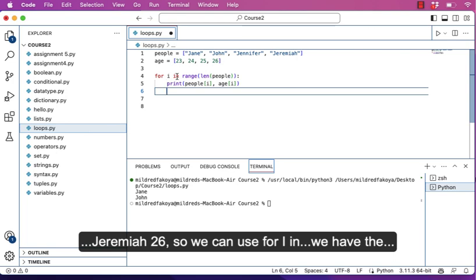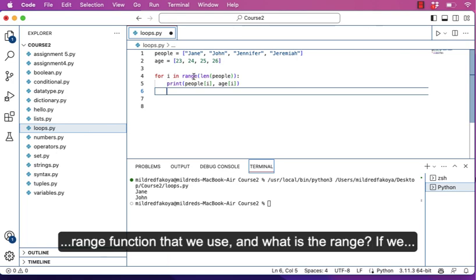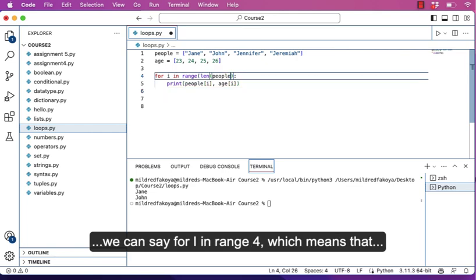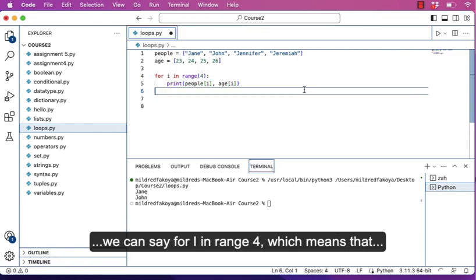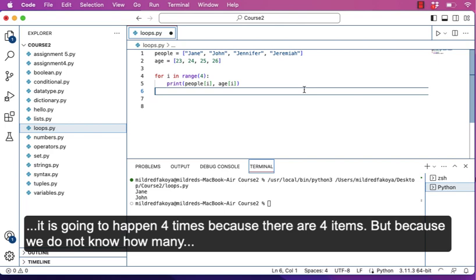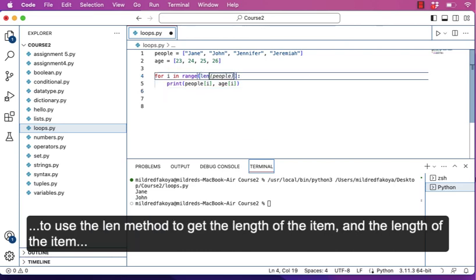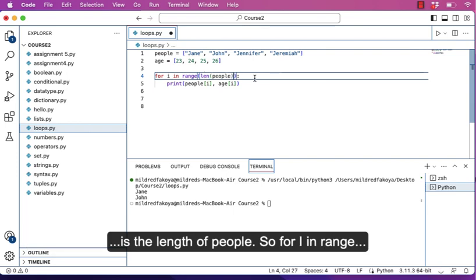So we can use for i in, and we have the range function that we use. And what is the range? If we count this, 1, 2, 3, 4, it is 4. We can say for i in range 4, which means it's going to happen 4 times because there are 4 items. But because we don't know how many items in advance, we are assuming that we are getting records from the database, we want to use the len method to get the length of the item, and the length of the item is the length of people, right?